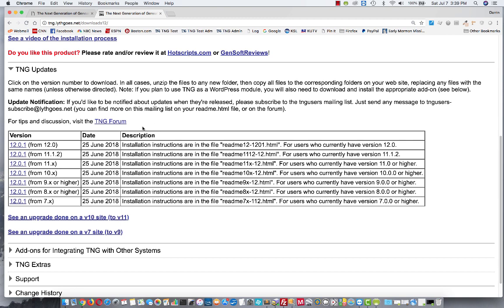So I said I was going to upgrade a site that's running TNG 11. So if I knew I was doing 11.1.2, I could do the second one here. But if I'm not sure, maybe it's 11.0 or point 0.1, then this is a safe bet here. So I'm going to click that link to start the download.